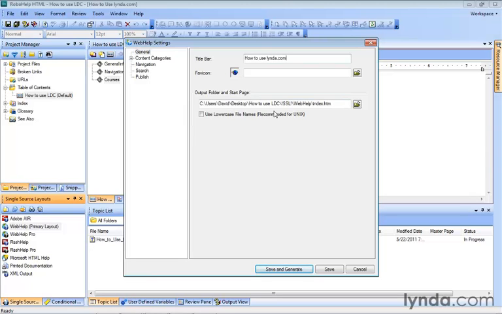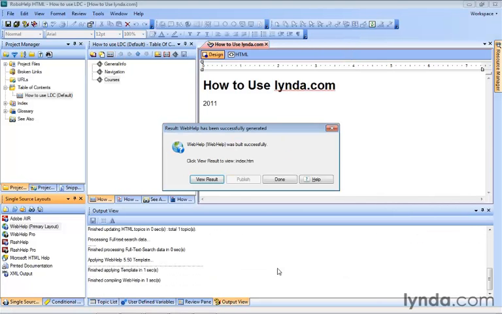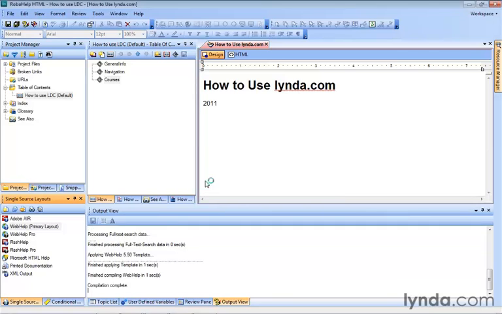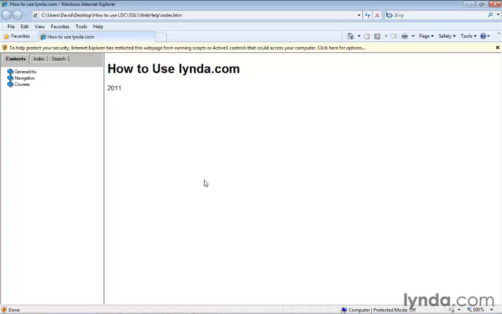You'll want to make sure you're selecting a location such as the desktop that's easy to find. I'm keeping mine there on the desktop in the How to Use LDC folder. And when we click Save and Generate, it doesn't take long. We have the opportunity now to view the result. Click View Result, and there it is. The beginnings, there's our default page, and in the table of contents area, links to each of our child projects.